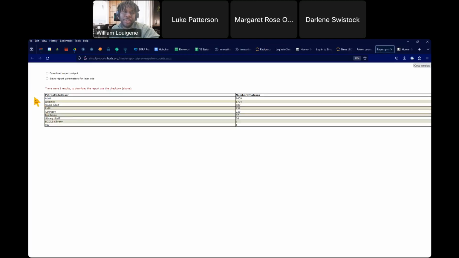And what this will do is it now generates a report of all the patrons within your library based on its patron code. So we can see here, adult patron code has the most patrons, at 6,609. And then juvenile and young adult and so on and so forth will all be listed here. So that's a really great way to be able to utilize that. So I'm going to just go ahead and close this out again.